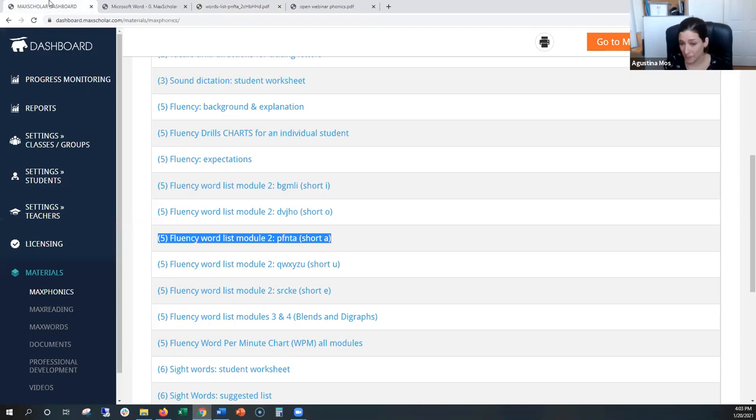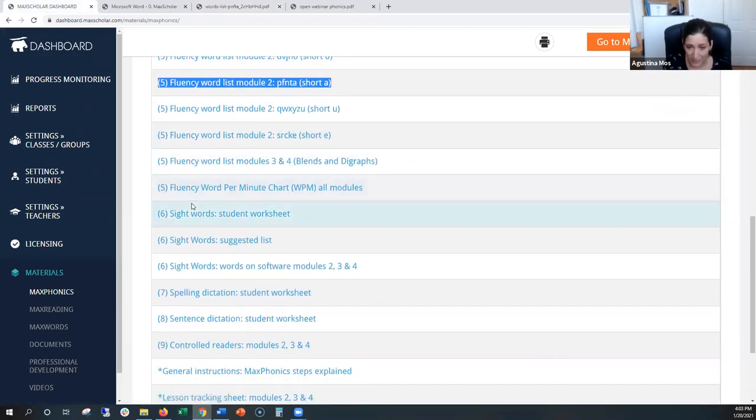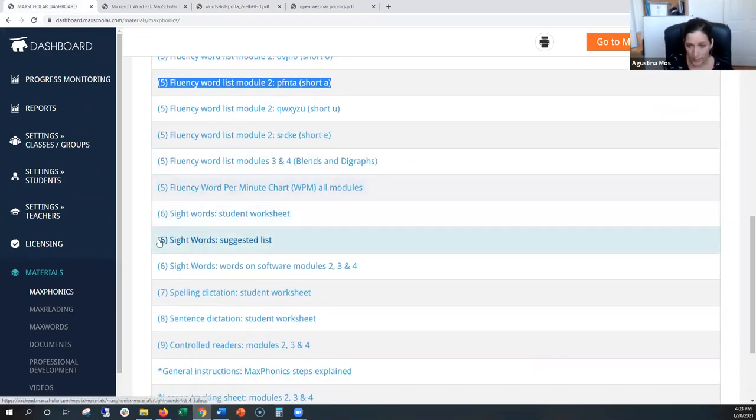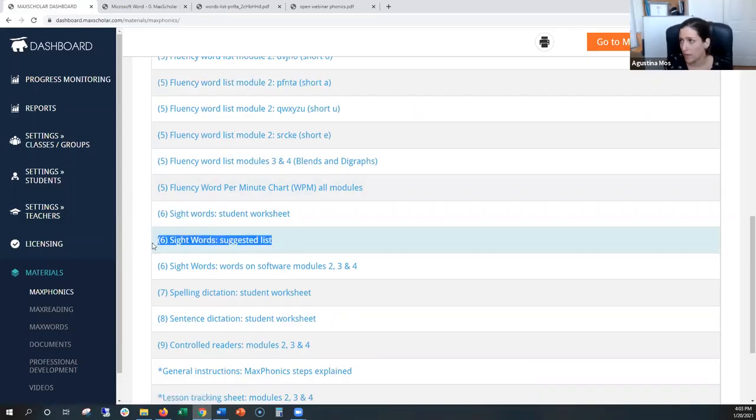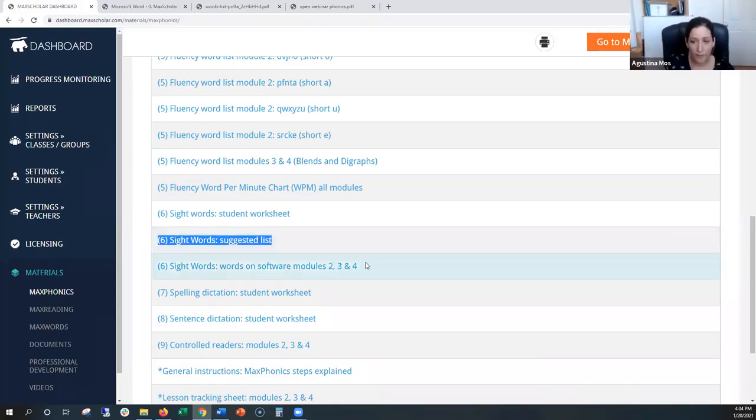The sight words is step 6. So I would look for number 6 here. And you have here the suggested list. It has about, I want to say maybe 600 words. So you can have an idea of which ones you might want to introduce. If you want to stick to the ones that are in the software so that you go exactly along with the software, you have those here as well.